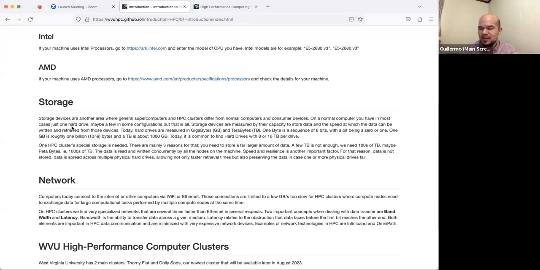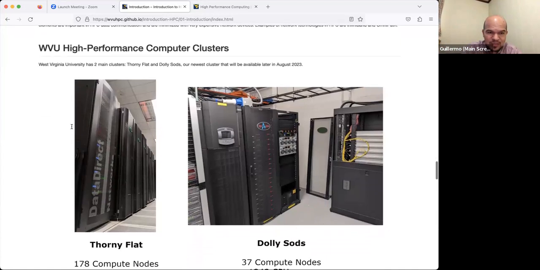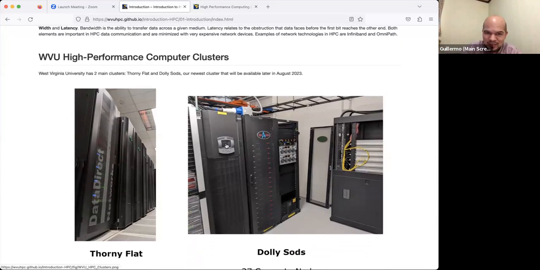We have a system with, I don't remember exactly, but more than 600 terabytes of data available for storing the researchers' data. So that's it. Another thing is the network. This kind of machine, I told you, is an HPC cluster. You will see this. This is how Thorny Flat looks, and how Dolly Sods will look. It's basically the size of a big refrigerator.